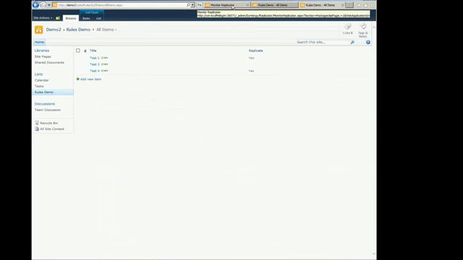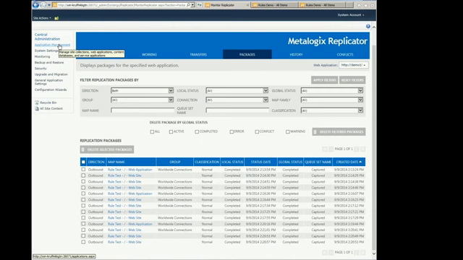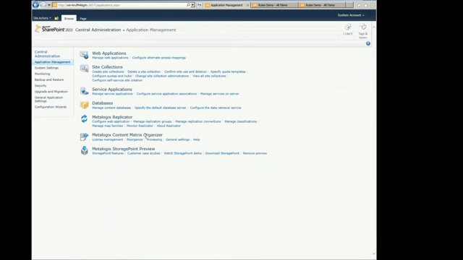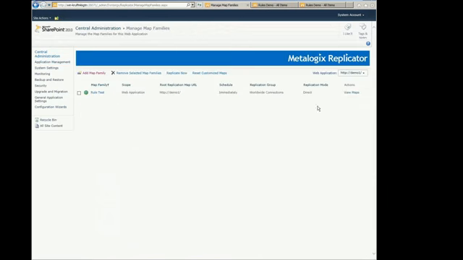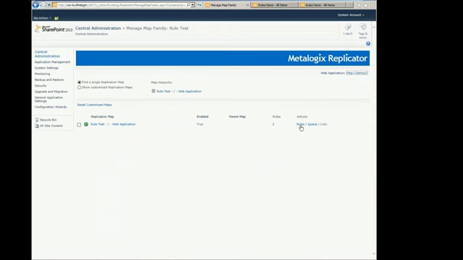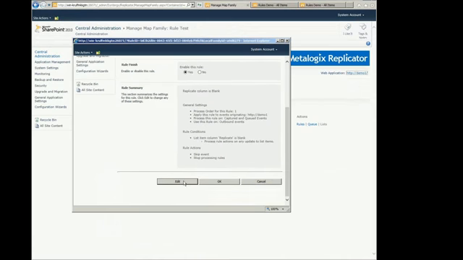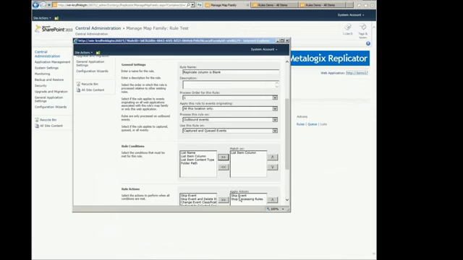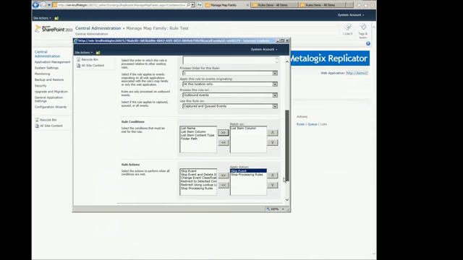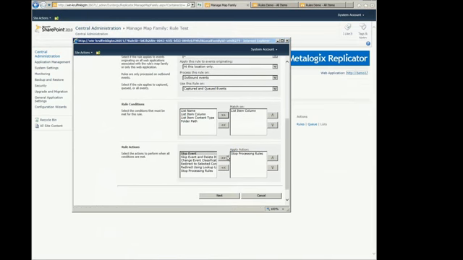So what I was saying earlier on was if you actually wanted Replicator to try and police the environment as well, we can go into the map family and change one item on the rules, and then if it sees those, it will then remove the item from the target side. So we'll now go into this rule and change it from being skip to skip and delete. Next.